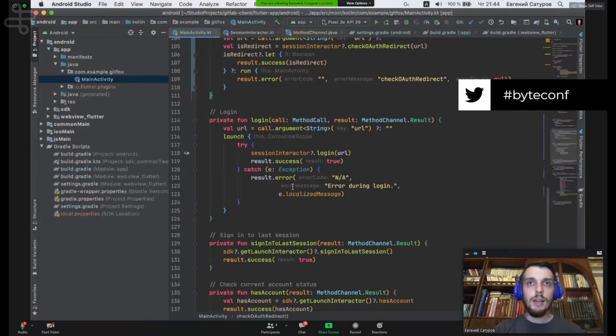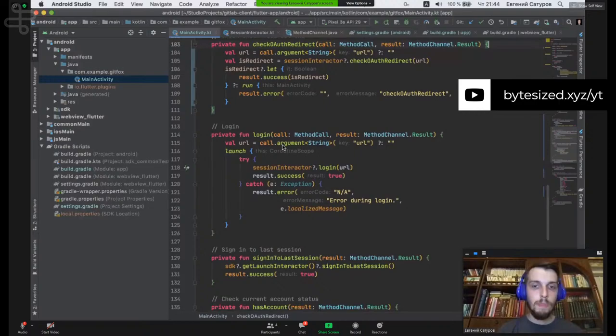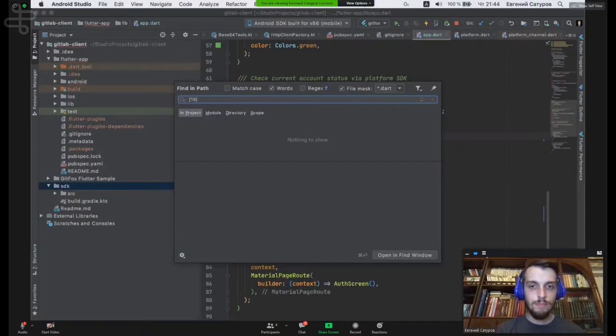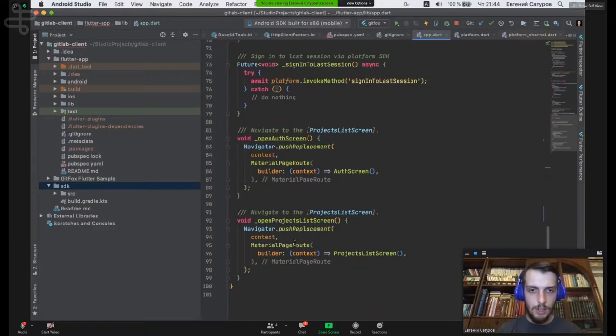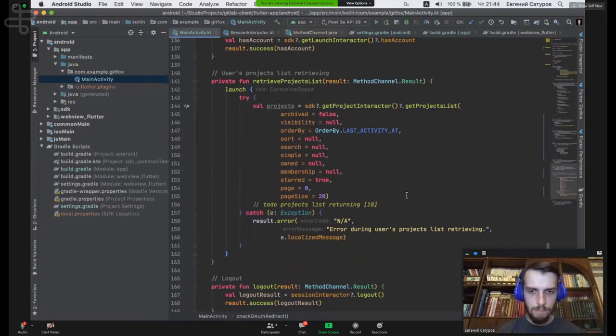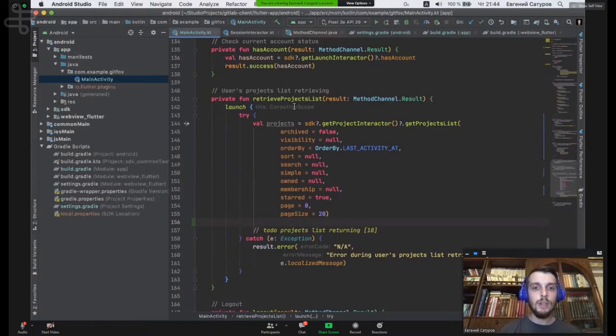Then we need to go to our Dart application. Okay, let me check myself out. Now we need to continue to add some lines of code to our Android module, to our Android host. We have the retrieve projects list here, and we get to the most important problem, a really unpleasant problem.